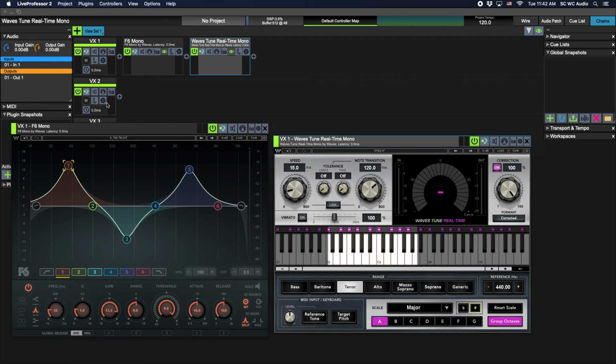And then you can add plugins for your other channels however you want, right? You'll notice as I've added these plugins, the DSP has gone up just a little bit, but your latency should be the same because you're still at 0 milliseconds.